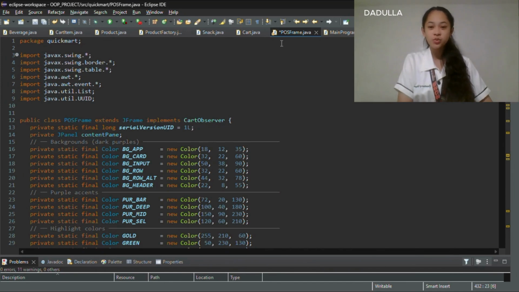Today I will be explaining our point of sale system implemented in Java using Swing. This class is called POSFrame and it serves as the main graphical user interface of the application. Let's start with the structure of the program. At the top, we import necessary libraries such as Swing for GUI components, AWT for layouts and events, and utility classes like List and UUID.